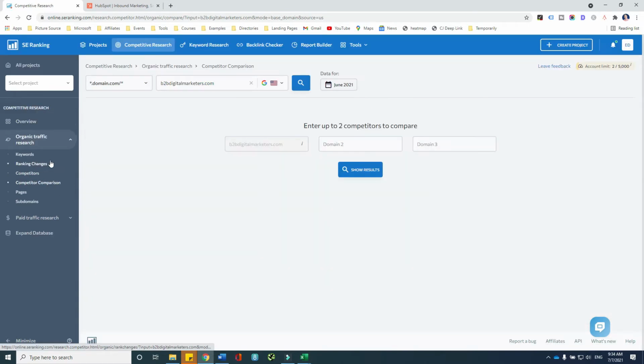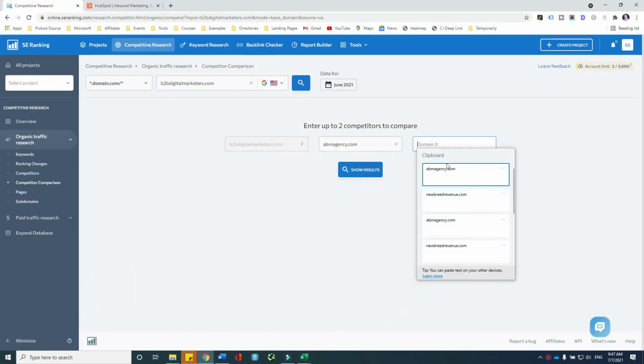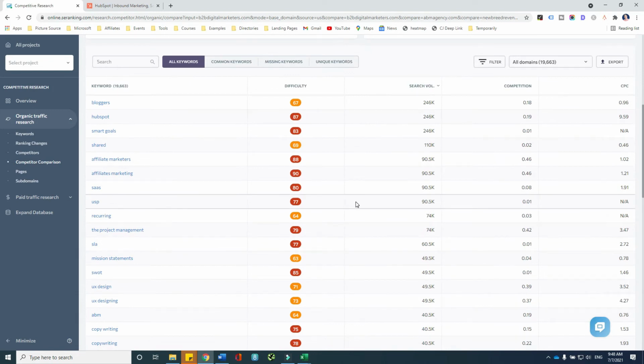For me, because I'm using SE Ranking, they call it competitor comparison. Here, I will add 2 of my competitors from the spreadsheet and click on show results. I usually start with competitors at the same level and then move to the high level competitors. And here you will see nicely the keyword combinations that show you how many unique keywords each domain has. Obviously, the larger the circle, the more unique keywords the domain has. Also, you can see the traffic and keyword competition of each analyzed domain. And when I scroll down, I can find 4 tabs: all keywords, common keywords, missing keywords, and unique keywords.